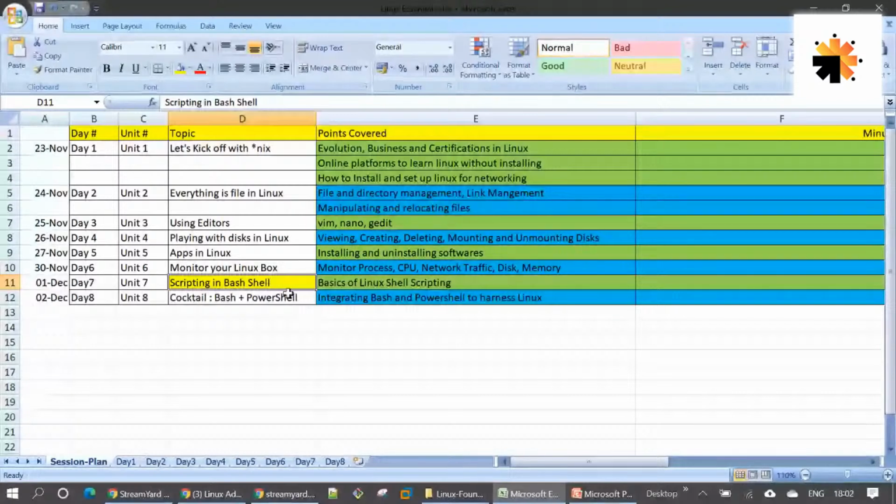Almost all administrators need to do some shell programming at some point in their administration life cycle, right? So we need to understand how to do scripting.